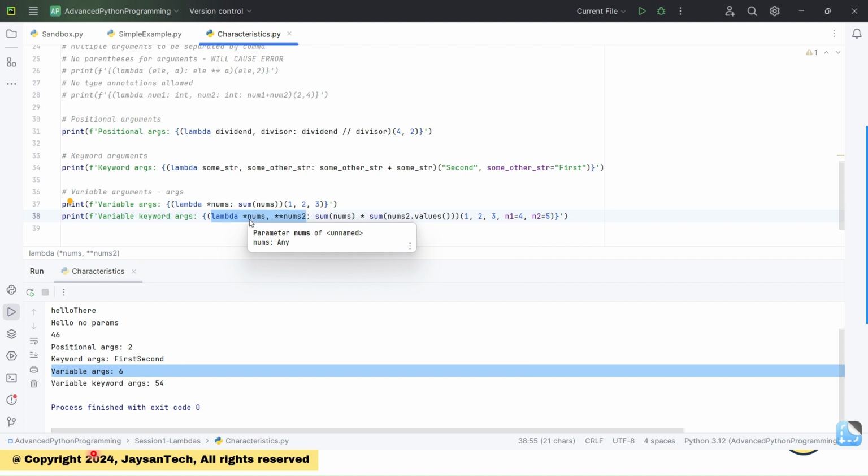When it's a single star, it tells Python that these are variable arguments. And when it's double star, it tells Python that these are variable keyword arguments. So how do I use them? See here, first I have found the sum of nums, the variable arguments. I'm multiplying that sum with what? Sum of the keyword arguments.